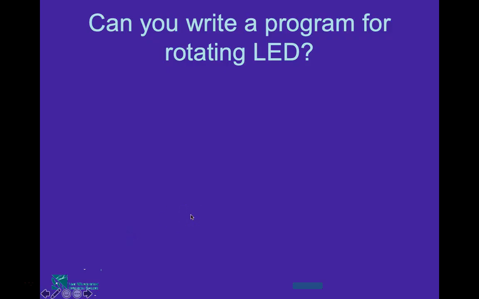In this lecture, we are going to learn about the program for rotating LEDs. So far, we have covered a program on blinking LED and we also covered instruction sets which are used to create the program. By this point, if you understand those instruction sets and how to write a program on MPLAB, then you can easily create the program for rotating LED.